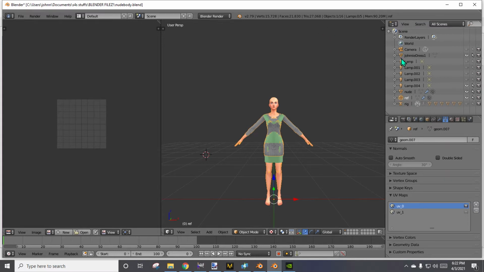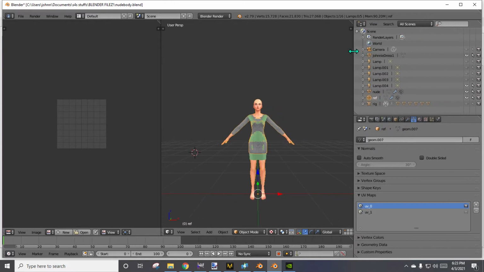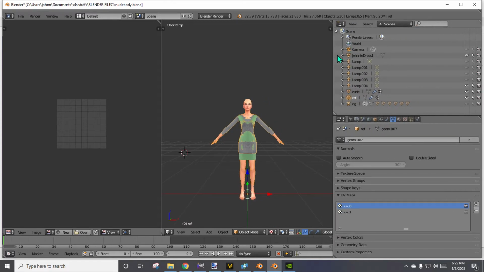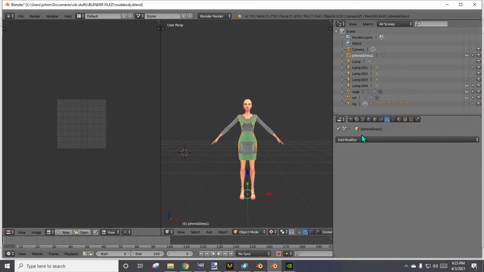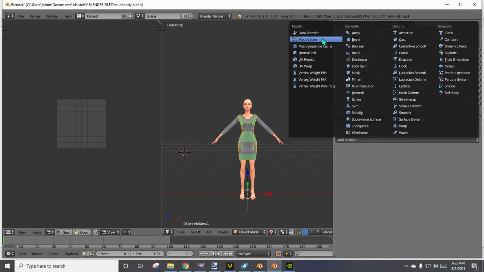So now that we have that done, we need to go ahead and do a data transfer. And that is something that is very important. It's easy to do, but it's very important. I would say pay close attention to this portion because it is important. So we want to go to Johnny dress. We want to go over to this wrench, object modifiers, click on that. We want to add modifier. We want to go to data transfer.